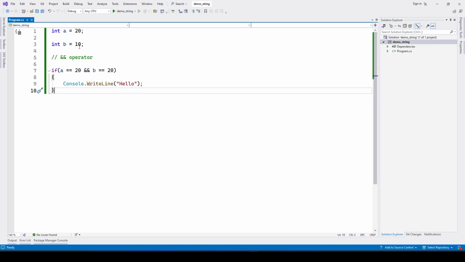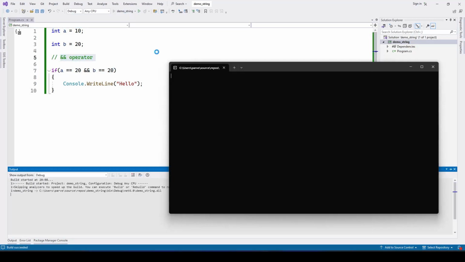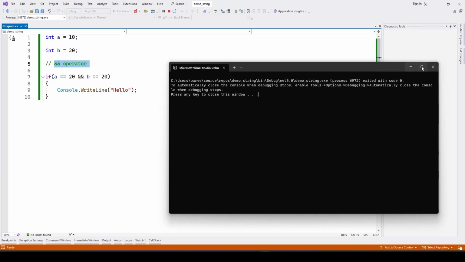Let me change the value of B to 20 and the value of A to 10. This time my first condition is false, but my second condition is true. Again, if we run this program, we will not see the message because in case of the AND operator, both the conditions should be true. We can see this. Again, there is no message.